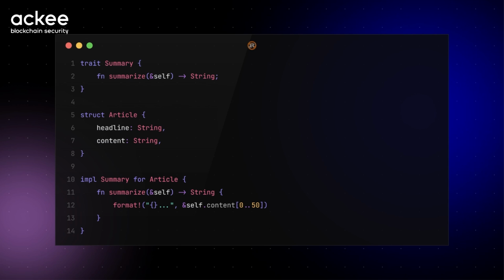I would like to mention that for traits you can specify default behavior for the trait functions. In this case, we do not specify the default behavior for summarize, but if you would like to specify the default behavior for some of the functions defined in the trait, you just specify the body of the function. All right, and we can continue to the struct.